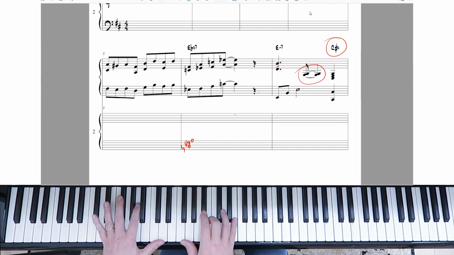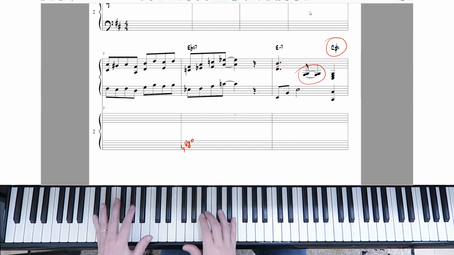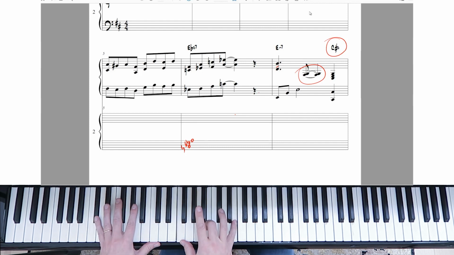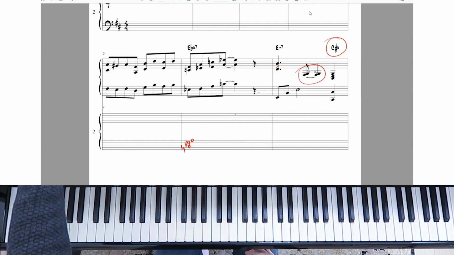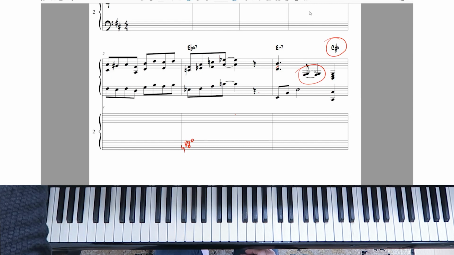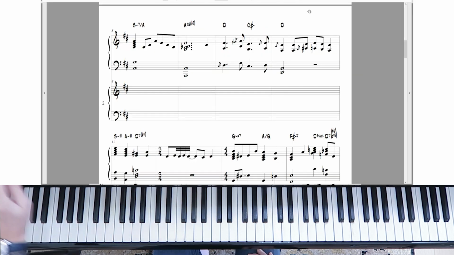What I might have done there is put in some C sharp 7 with like a sharp 11. But anyway, I think it's close to what he played. And then let's just go a little bit further here.